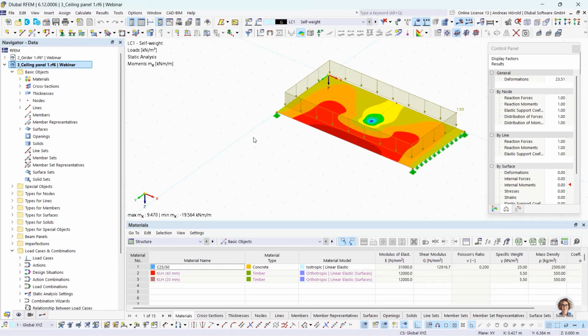The next question is, how can I smooth results in RFEM 6? That's an often asked question. You can do that with a surface results adjustment. In RFEM 5, we called it average region.